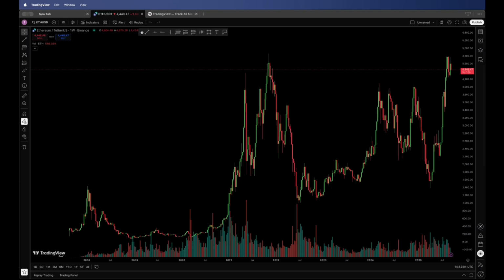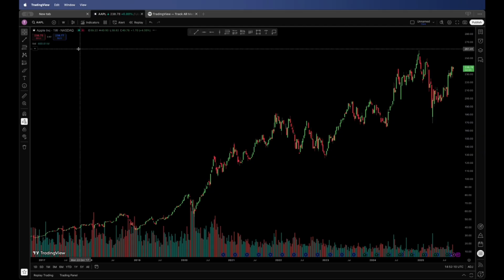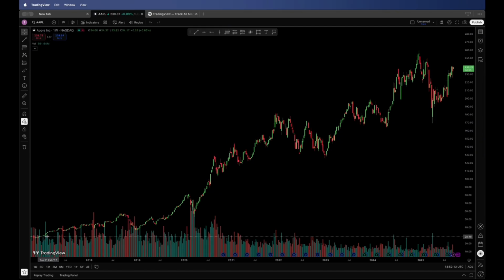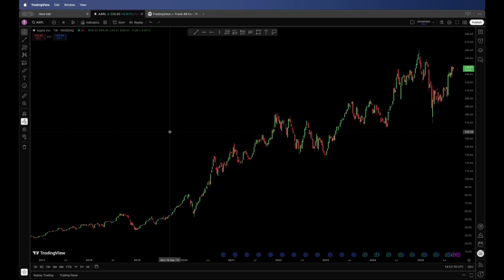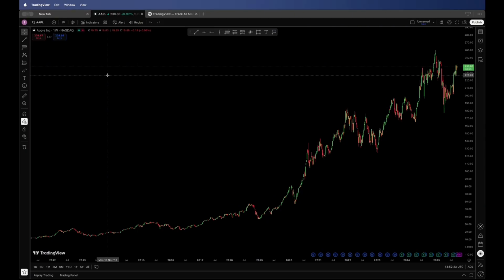So first, I think you will see the Apple chart. Here at the bottom there is an indicator. It's a volume indicator. You can just remove it just to have a clear view of the chart.